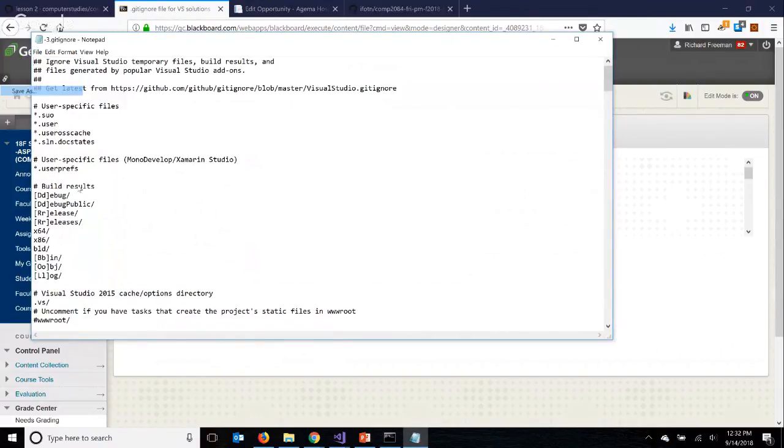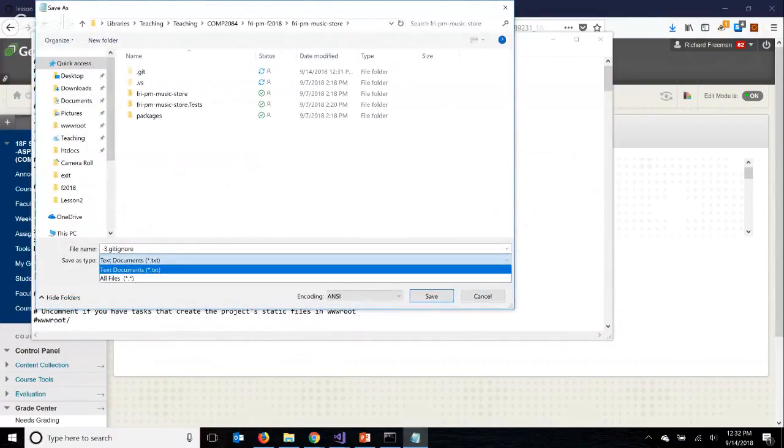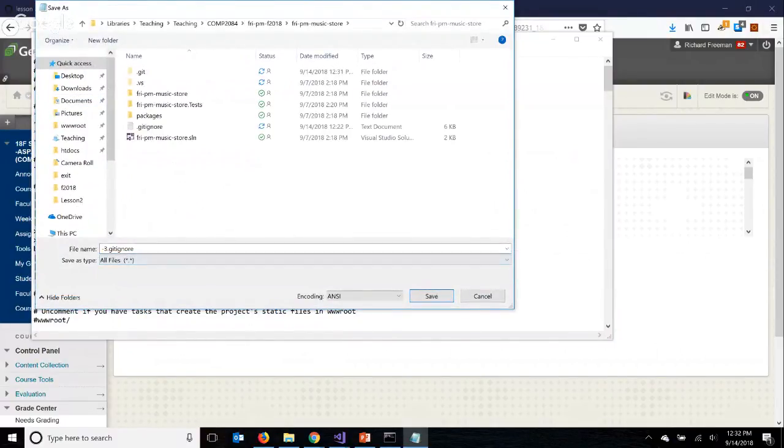In Notepad, you click File and Save As. We change the type to All and change the name to .gitignore. And we save that in the same folder where our Visual Studio Solution file is. That's the one file with the .sln extension.